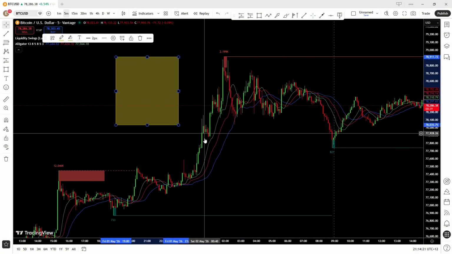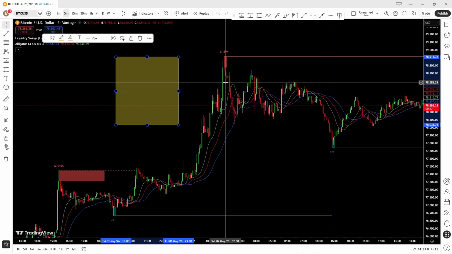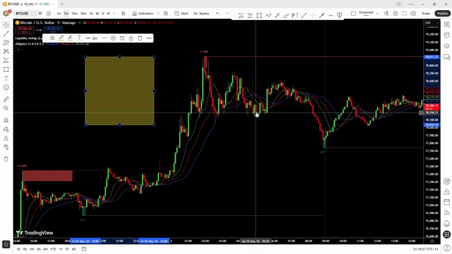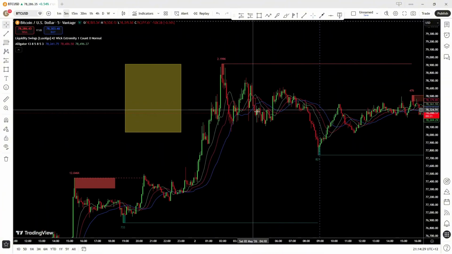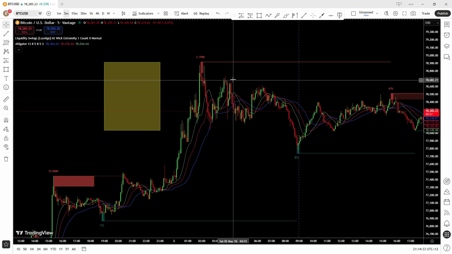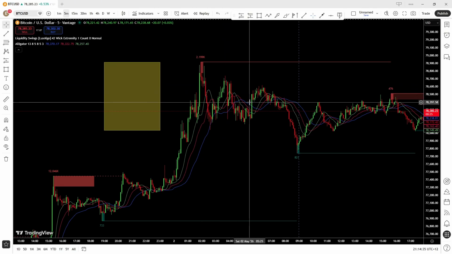So the liquidity grab happens. Now we're staying out of the market until we start to see a bearish alligator forming. You can see the first one that formed was here. See that fanning over here? We can see the market's put in a double top.